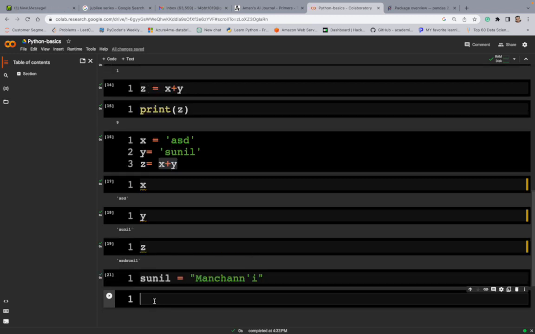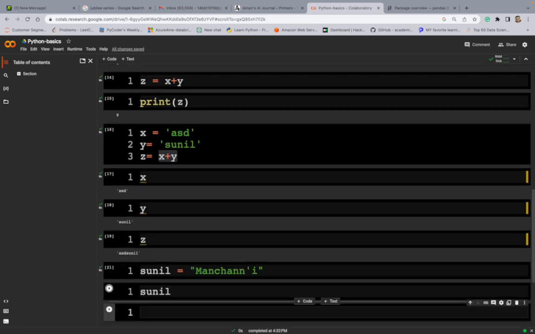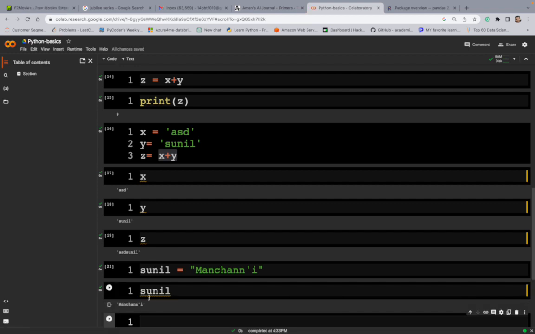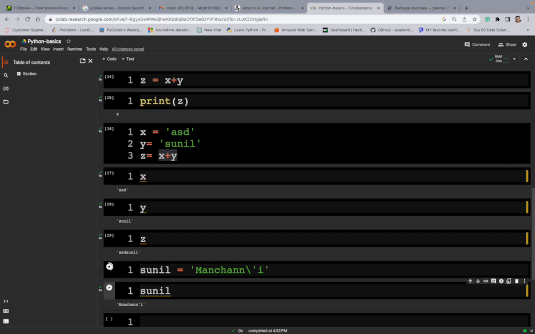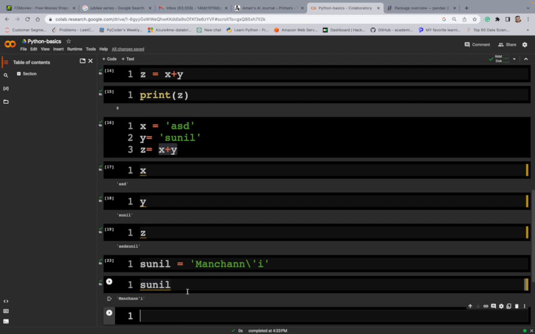Okay, so it works. Let's try to print it. You can see we have got our results. Or else, the alternate way of doing this is to put a slash like this, which bypasses it, like don't consider it. Let's see if this works or not. Okay, it worked. So this is another way of doing the same thing.